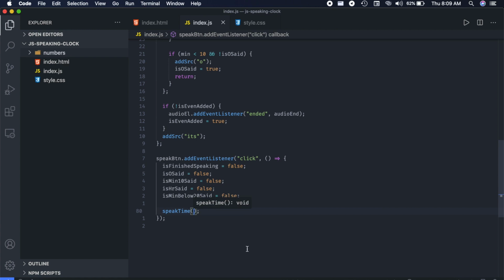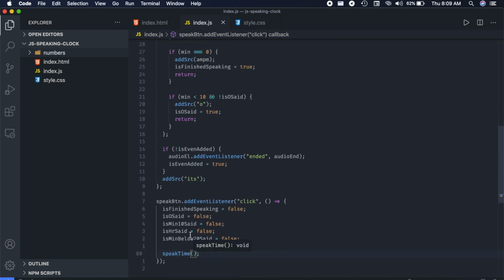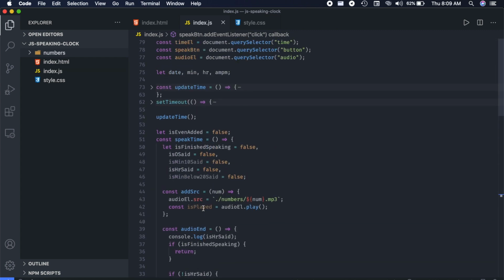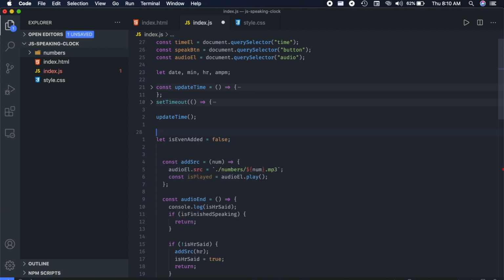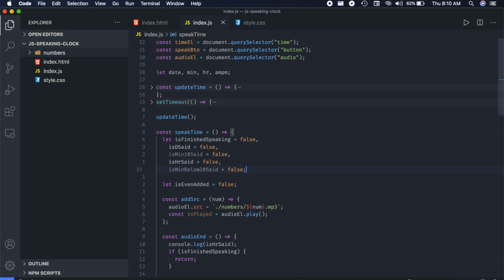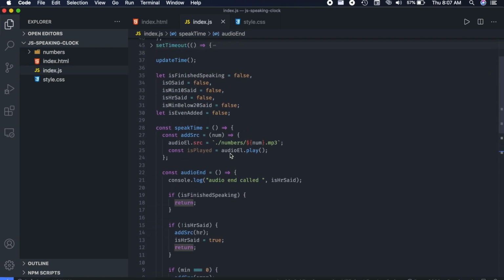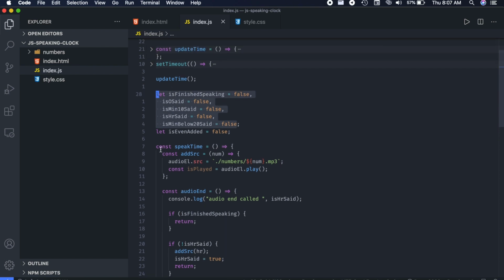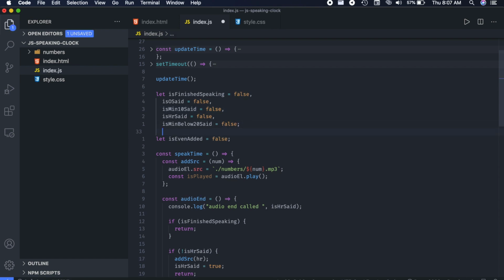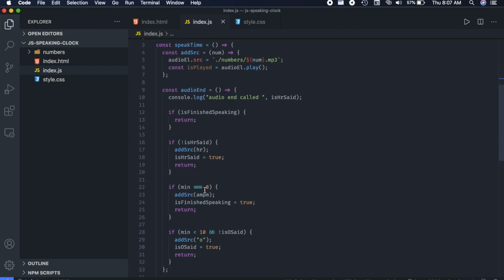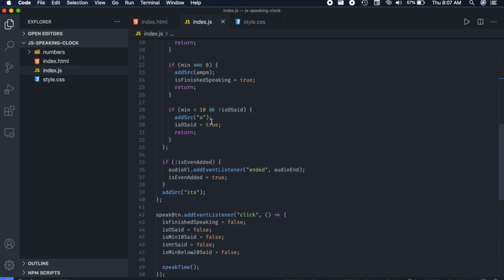After making all these variables false, and since these variables are inside this, we need to move this outside. It's a little bit of debugging, guys. Don't get bored, because this is how we debug things. You need to make sure that you move this outside this function and put it in a global scope. So we have all this, and now we have added the isOr said.